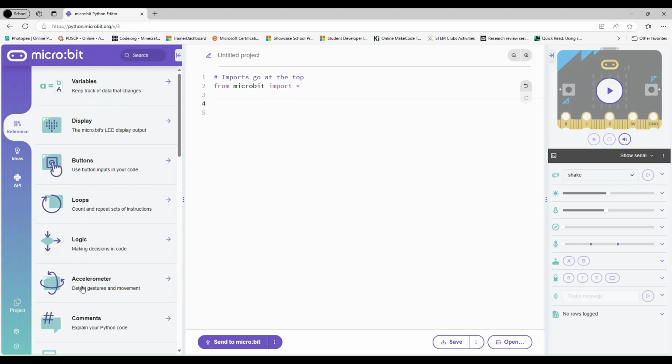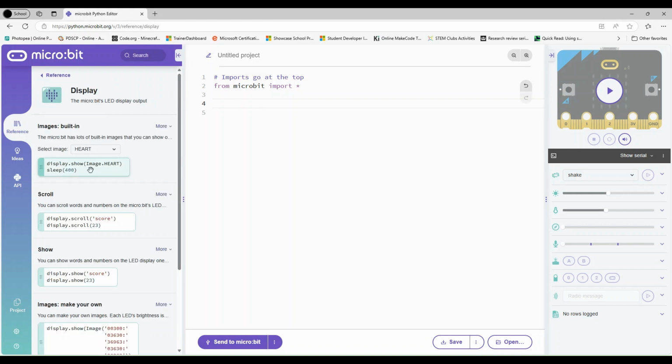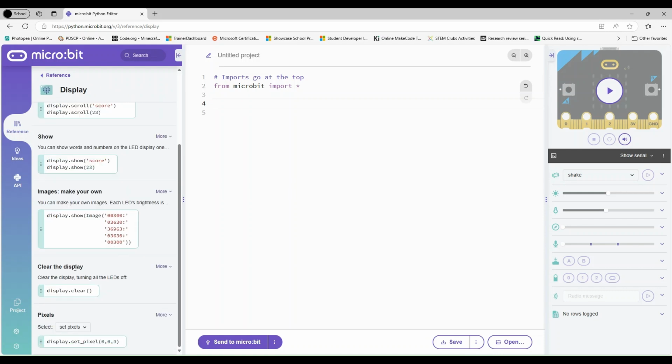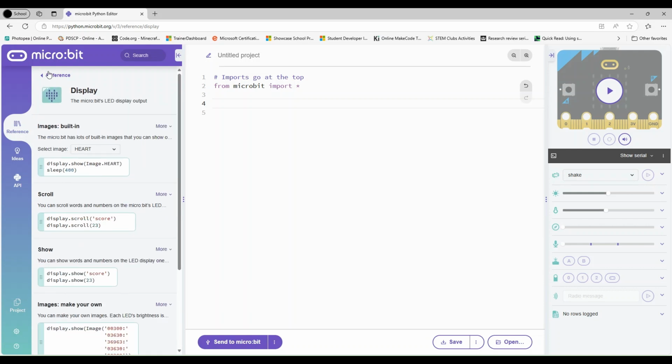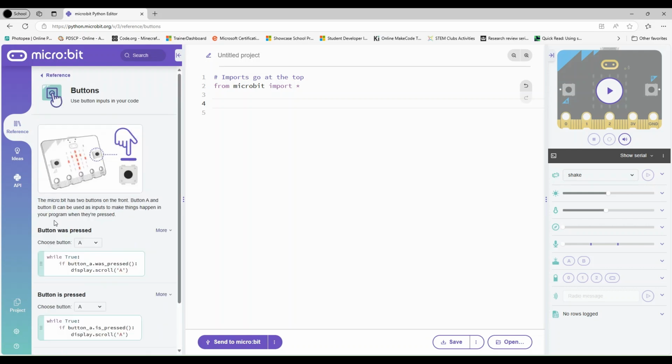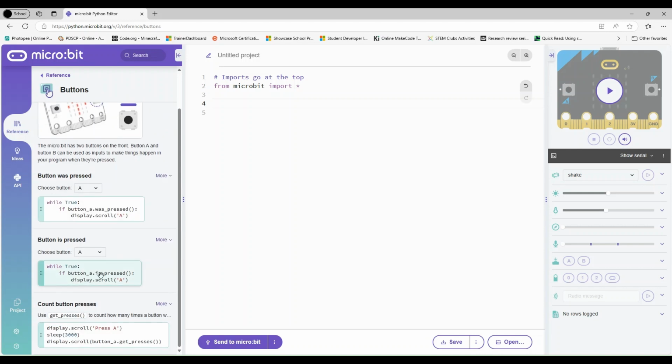And then we can come down and we've got our various bits here. We'll come back to variables later because they work slightly differently in terms of the way we put them in here. But if we look at display, we've got our options here to display built-in images, scroll, show, make your own images, clear the display, turn on random pixels. We can look through, we've got various bits here, and we can type this in. Or as you start to get used to things, you can drag it and it will put that code in, which is absolutely fine.